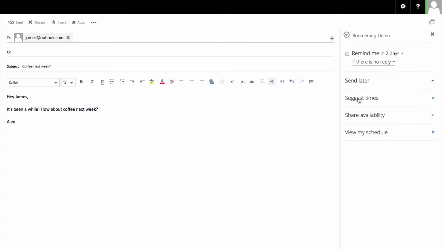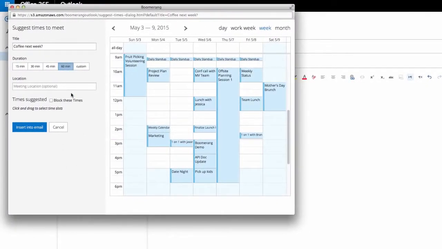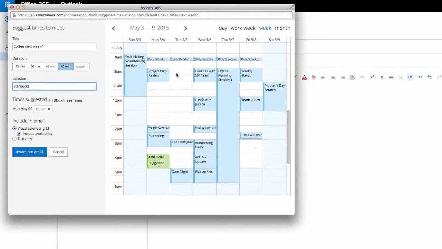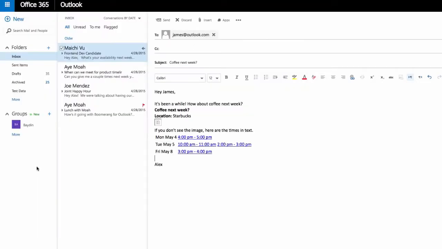If I click on Suggest Times in the Boomerang menu, it'll pull up my calendar and I can add any relevant event details such as location. Then I can suggest a few times that would work on my calendar for the meeting. Let's select these 4. I can then insert this directly into the email.